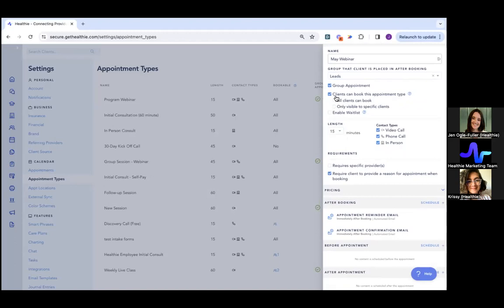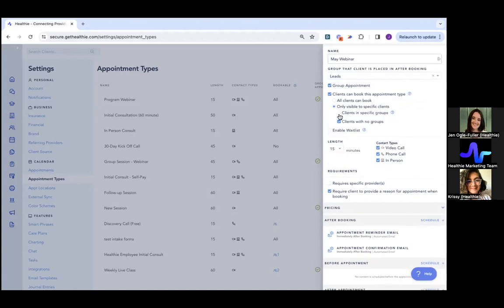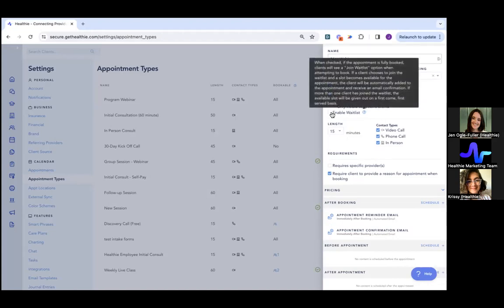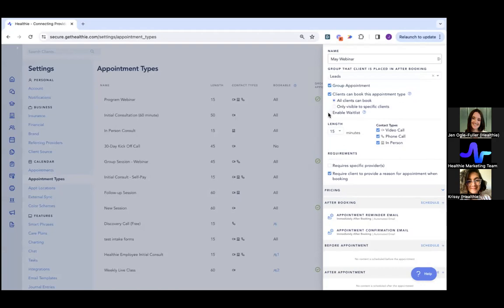Next, we have our visibility settings, or our settings around which of our active clients can book this appointment type. So if I have this left as clients can book this appointment type, all of my Healthie clients in their portal would be able to see this and book it. But I can toggle that down to say, maybe only clients in a specific client group or no client group at all can see this in their portal, but I'll just go ahead and leave this visible to all of my clients. The option here as well to enable something like a wait list if you want to toggle that on for your webinar.